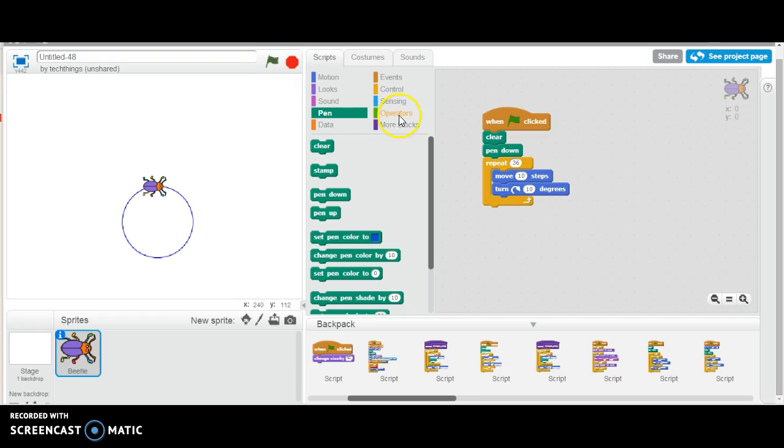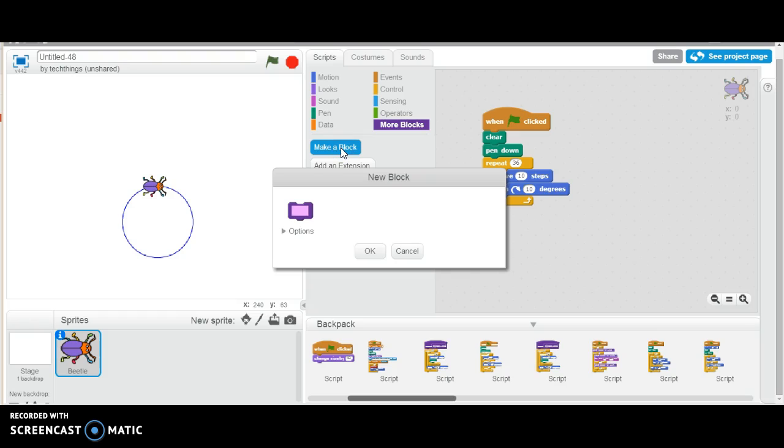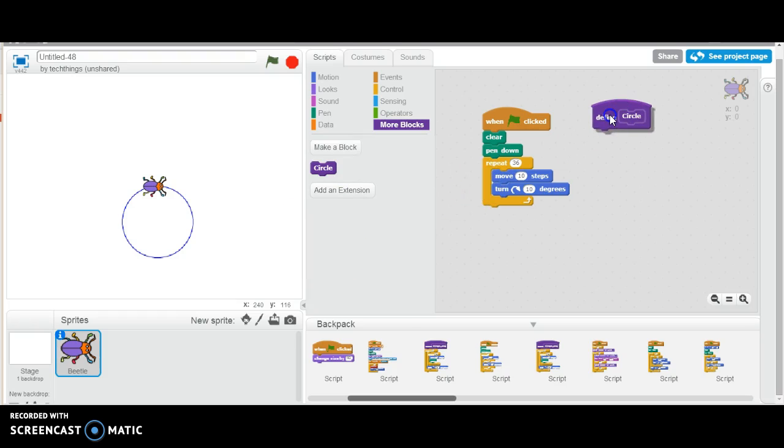There we go. Now let's move this into its own block. So under More Blocks, you'll click on Make a Block and we'll call it Circle and then click on OK. So now we're going to define the circle. And all that means is we're going to throw the code in there. So I'm going to click on this part, because that's the circle, and put it under the define circle block.